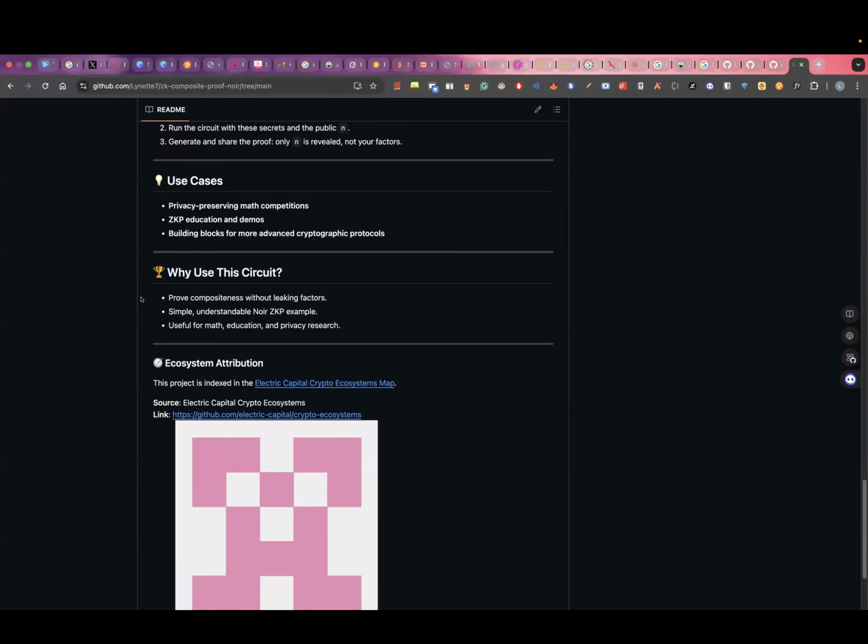So once you've created something like this, you may want to do pull requests, just as we've done to Crypto Ecosystems. You've done a pull request to Crypto Ecosystems. So you can also do a pull request to, let me say, Noir. You may want to do some pull request, let me say, to Noir examples. Just do the same thing.